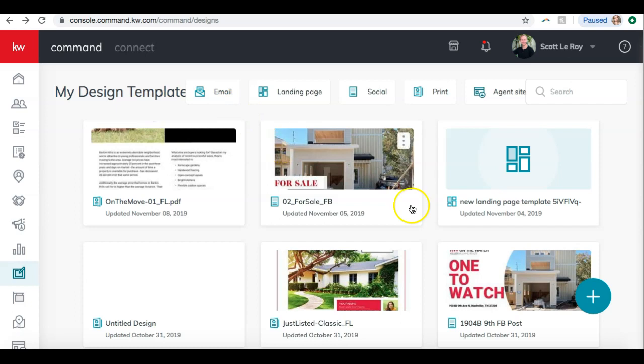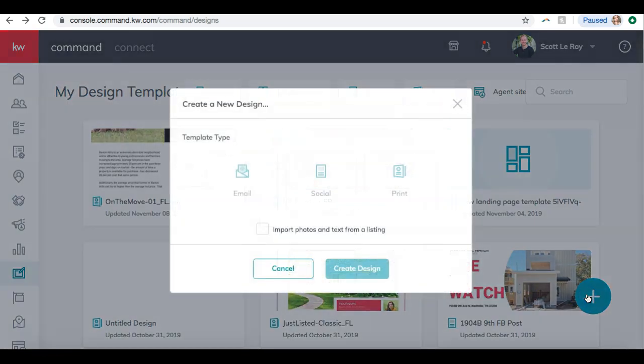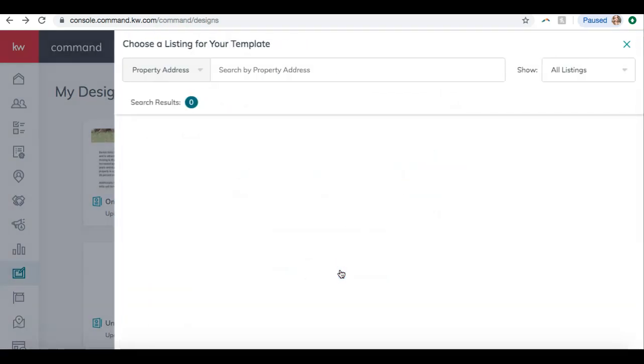So we're back on designs. I'm going to click the plus sign, and this time choose print. And let's see if we can do a property photo really quick and see if KWLS will import our information for us. So let's say I want to do like an open house flyer or something like that. I'm going to choose print, and then I'm going to click this little checkbox for import photos and text from a listing, and then do create design.